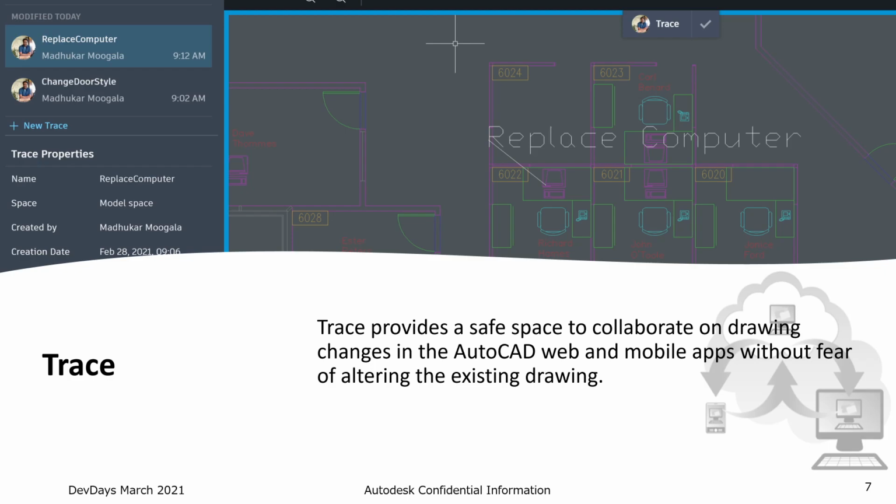There are certain pain points of this workflow which put a lot of burden on users. Collaborators may mess up the design document, it is very difficult to engage remote collaborators, and the feedback closure system is not smooth and efficient. To address these pain points, Trace provides a safe space to collaborate on drawing changes in AutoCAD web and mobile apps without fear of altering the existing drawing.